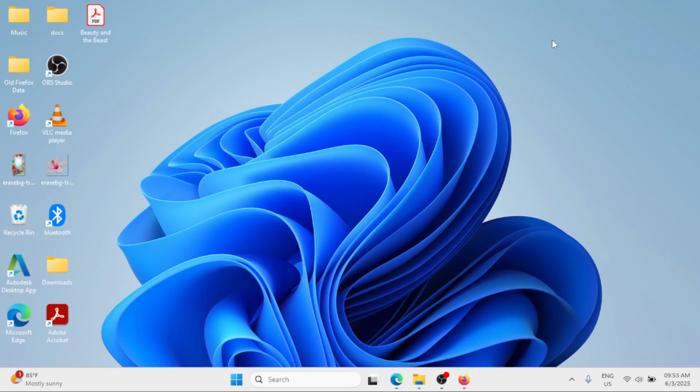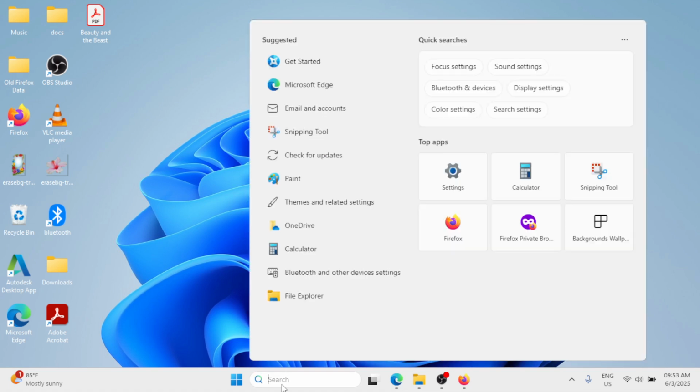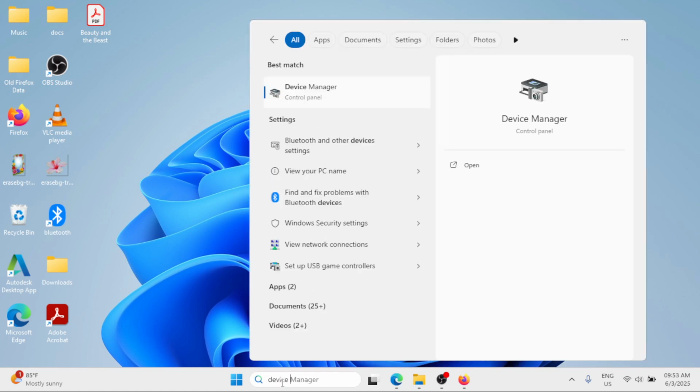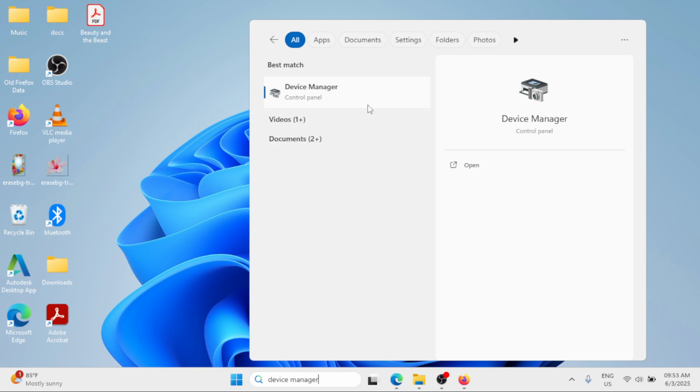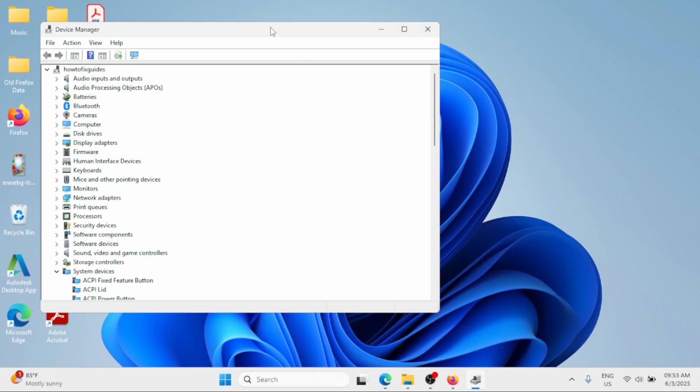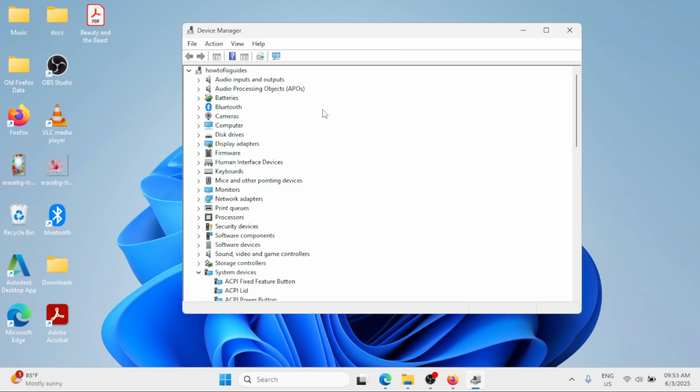In this video tutorial, I'm going to share with you how you can fix the Spacebar and Enter key not working on your Windows 11. So let's get started. Go ahead in the Windows search bar and type Device Manager. Click on Device Manager under the Best Match.